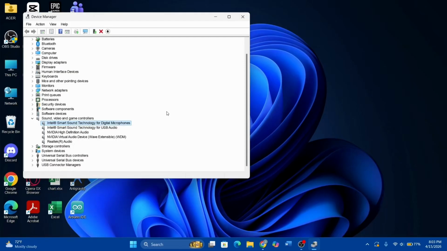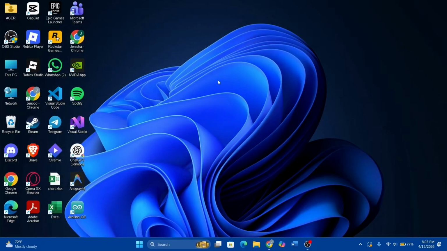And in your device manager itself, again, you can reinstall your audio driver. Right click on it and go ahead and select the option of uninstall device. After that is done, you can restart your PC and Windows will automatically reinstall it. And that's it.